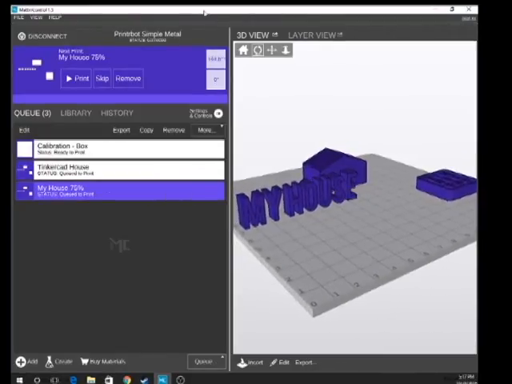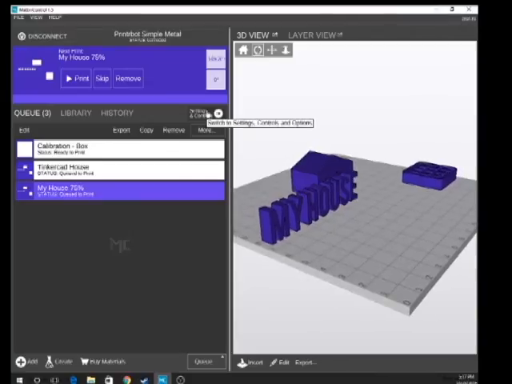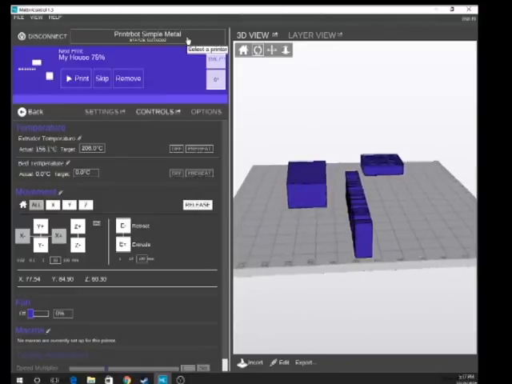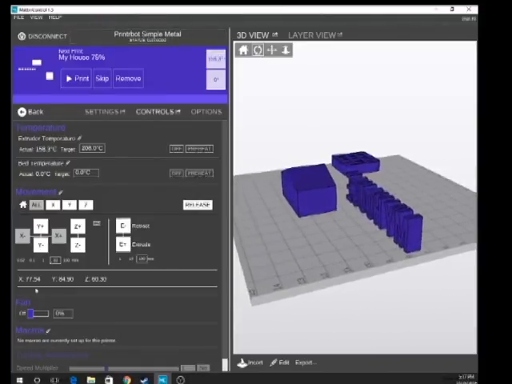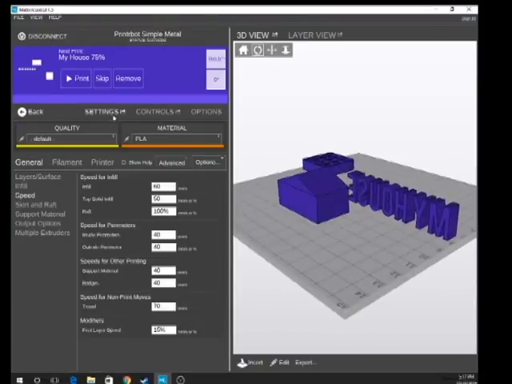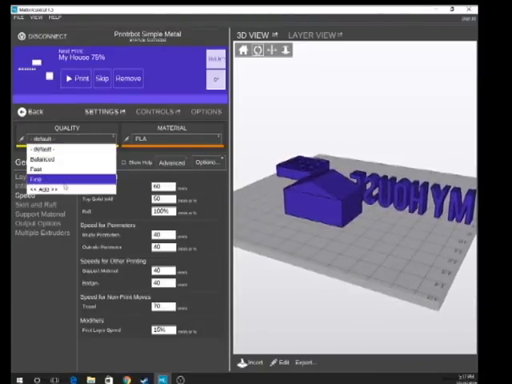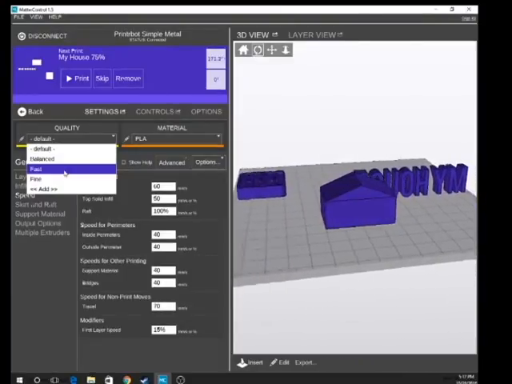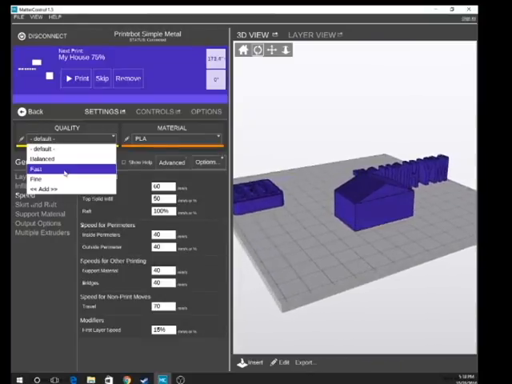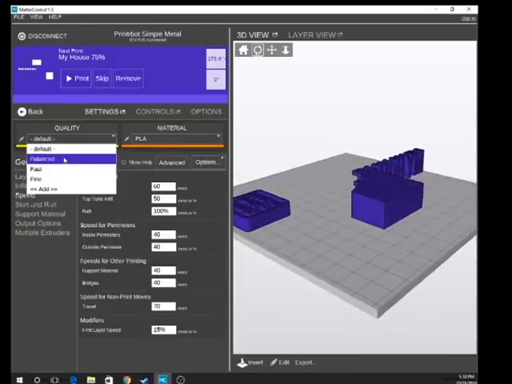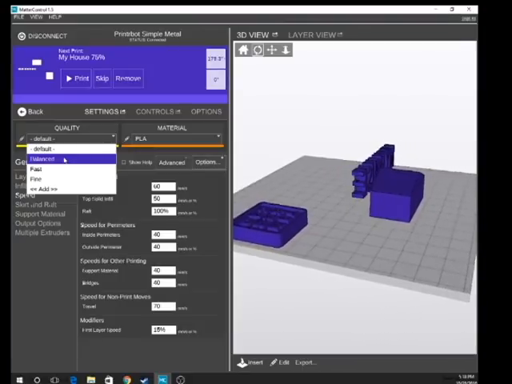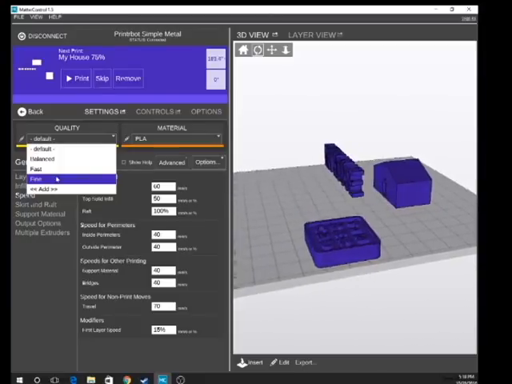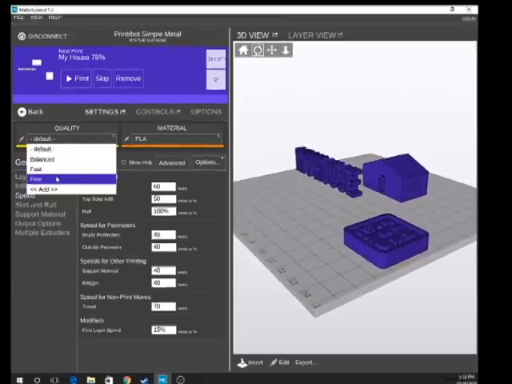So let's use this. The printer is still preheating, so let's go over some of the settings. When you add a 3D printer to MatterControl, it comes with some settings. If we go to Settings, you can change the quality. Fast has much bigger layers, and it's done faster with smaller infills. Balanced is in the middle. It has a little bit nicer layers, and it takes a little bit more time. And then Fine gives you those nice fine layers. It takes the longest to print.